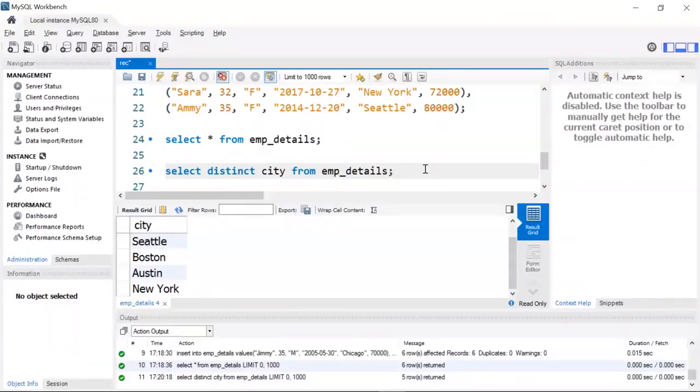Now let's see how you can use inbuilt aggregate functions in SQL.